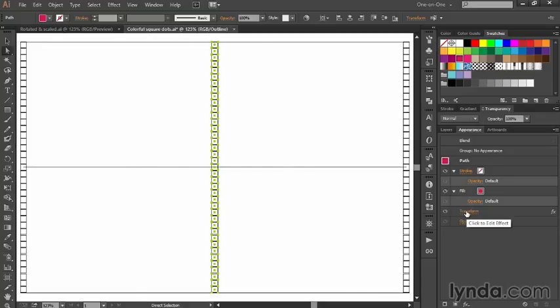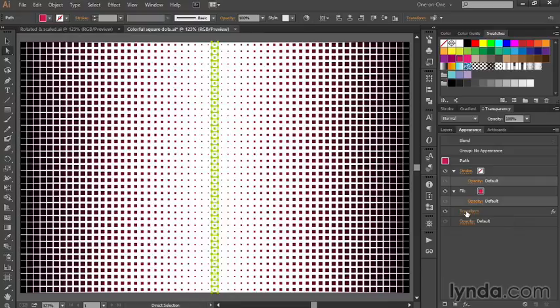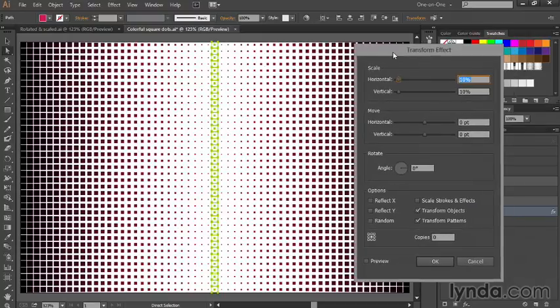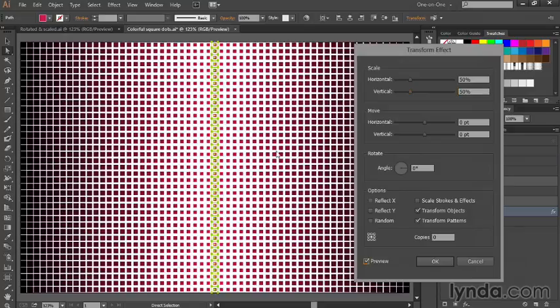All right, I'll press Control-Y or Command-Y on the Mac to switch back to the preview mode so I can see what I'm doing. And I'll click on the word transform. And the first thing we're going to do is increase the size of these dots by increasing both the horizontal and vertical scale values to 50%. And then I'll turn on the preview checkbox so we can see what kind of difference that makes. Not surprisingly, the center dots get bigger.